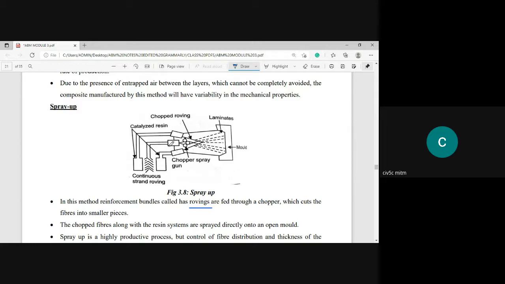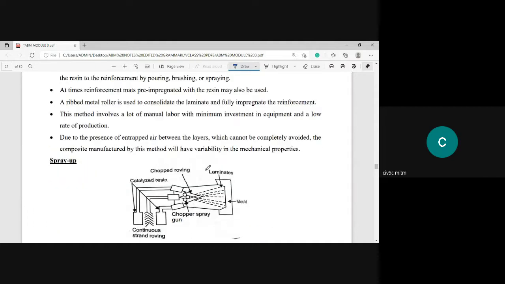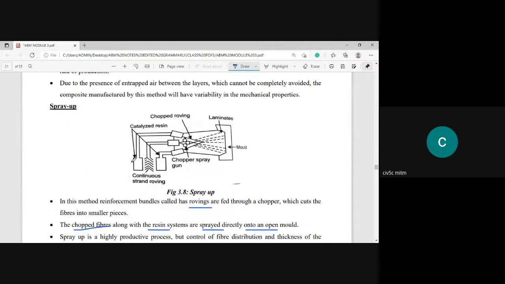So this is the improved thing they have made. Let me see. The chopped fibers along with the resin system are sprayed directly onto an open mold. So this is the container, the catalyzed resin. That means it will be mixed with resin and activator. So this will be fed through this resin line, and this will be the, what I can say, the fiber rovings or bundles. So this fiber will be fed, and it will be distributed in this middle one.